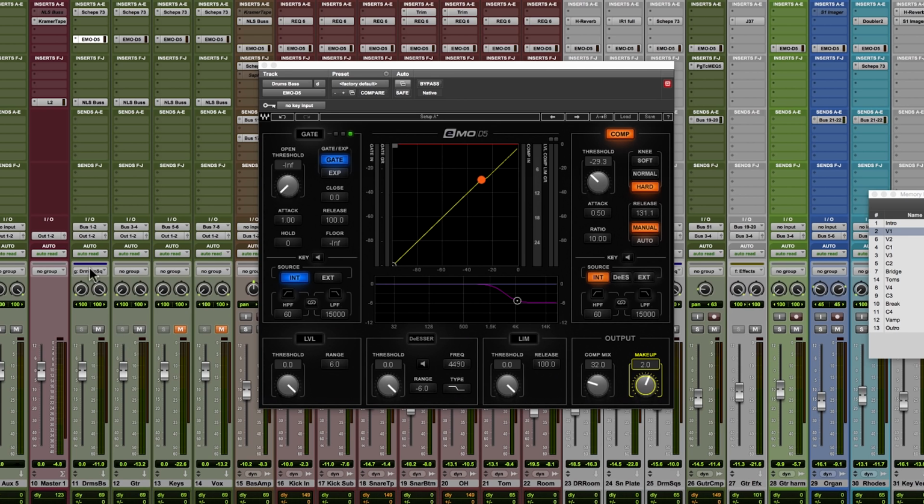And then I have a similar type of process set up here. Very similar settings, only a different threshold, obviously, to work within the context of this. And let's just... So I'll bypass these altogether.